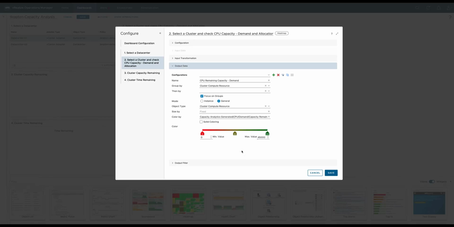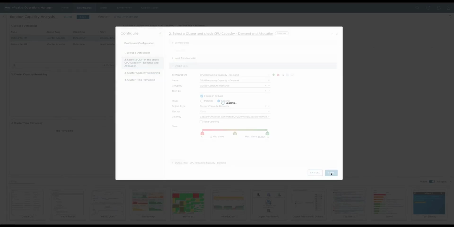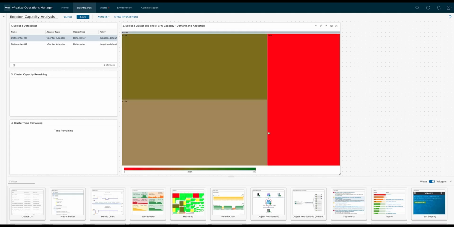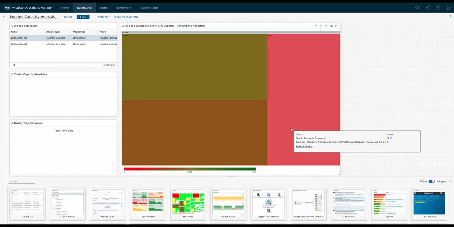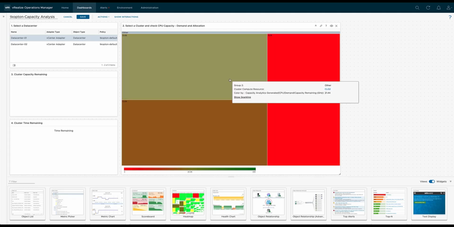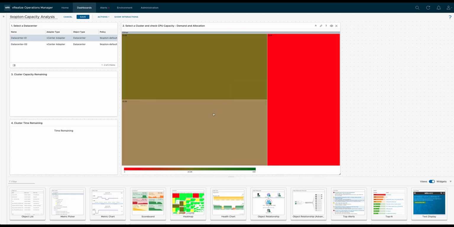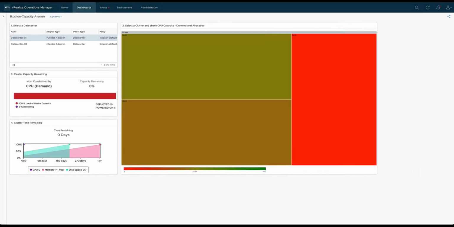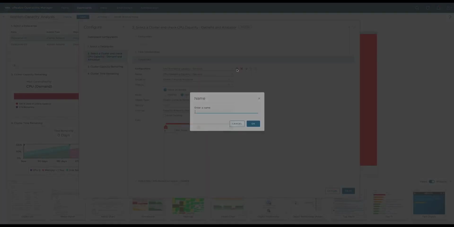for the particular environment. Now we can save the widget and we see the 3 clusters I have in this data center presented by the same size and having different colors according to the selected metric, the capacity remaining for CPU in megahertz. In our use case, we would like to have a quick way to switch the heat map from being demand driven to allocation. For this requirement, we simply add another configuration to the heat map.